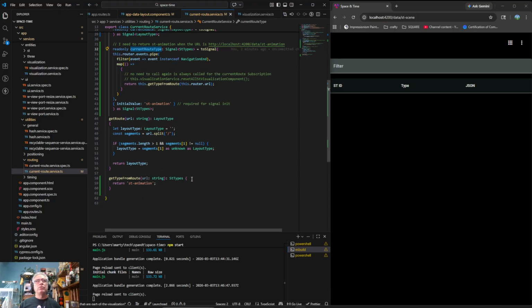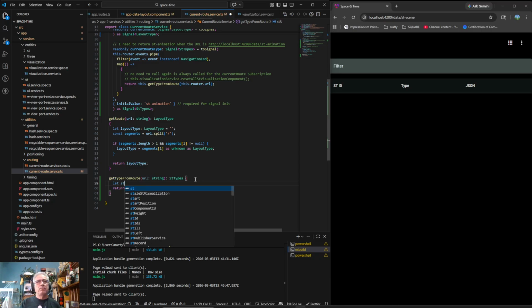So we're just defaulting it to ST animation. I say let ST type is of type ST types, and it's equal to, we're just defaulting to ST animation. I don't know if this is going to be the right way to do this in the future. Sometimes you'll see code like this make it all the way through to the end of the project, because it's never a problem. Sometimes it ends up being a problem.